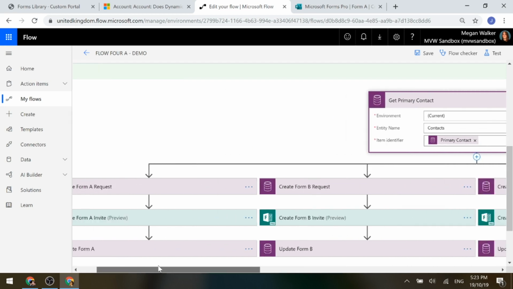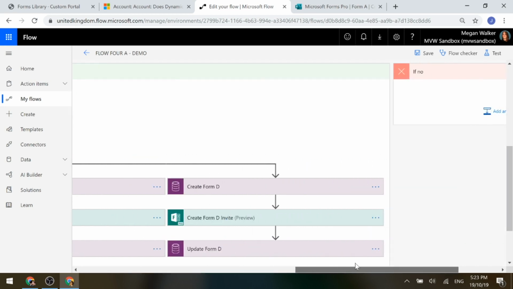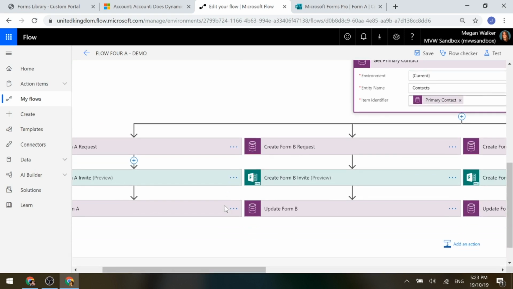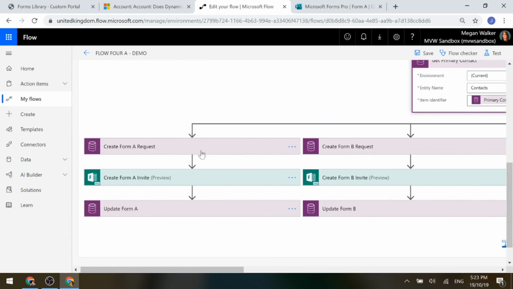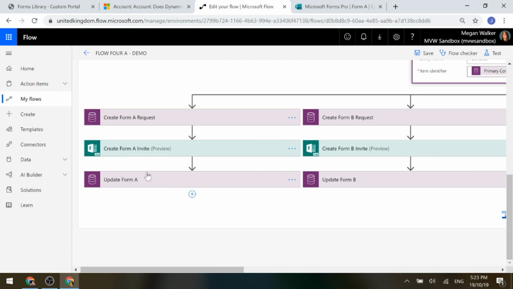Then you can see that I have these running as parallel branches. I could actually just run everything one underneath each other. It really depends how many forms you have as to whether you want to do it in parallel or just run everything one underneath each other. Running it in parallel means that your forms will be created essentially at the same time. If you run them one underneath each other, then it will have to do Form A first, then Form B, then Form C, and so on.